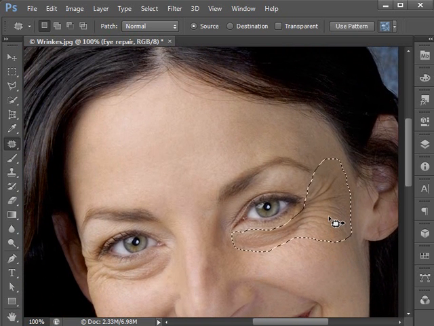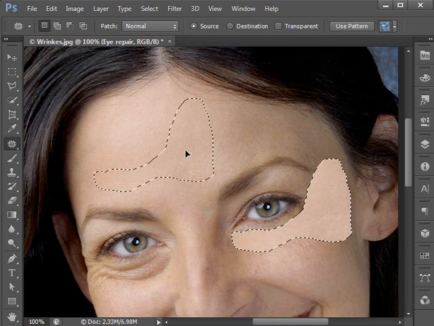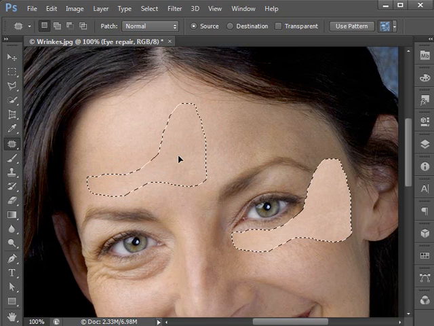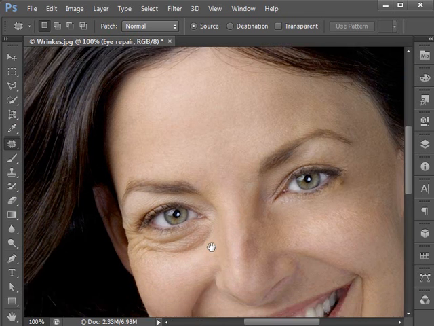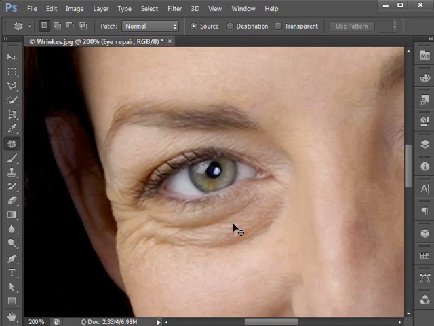I'm then going to move my cursor inside that selected area and click and drag that over to her forehead, which now is free of blemishes, and then I will let go of the mouse. And what it has done, it has taken this selected area and blended the forehead pixels into that area right there. I deselect, no more wrinkles. Let's do the same thing on the other side. Using the patch tool, we just click and drag a selection just like you would with the lasso tool.